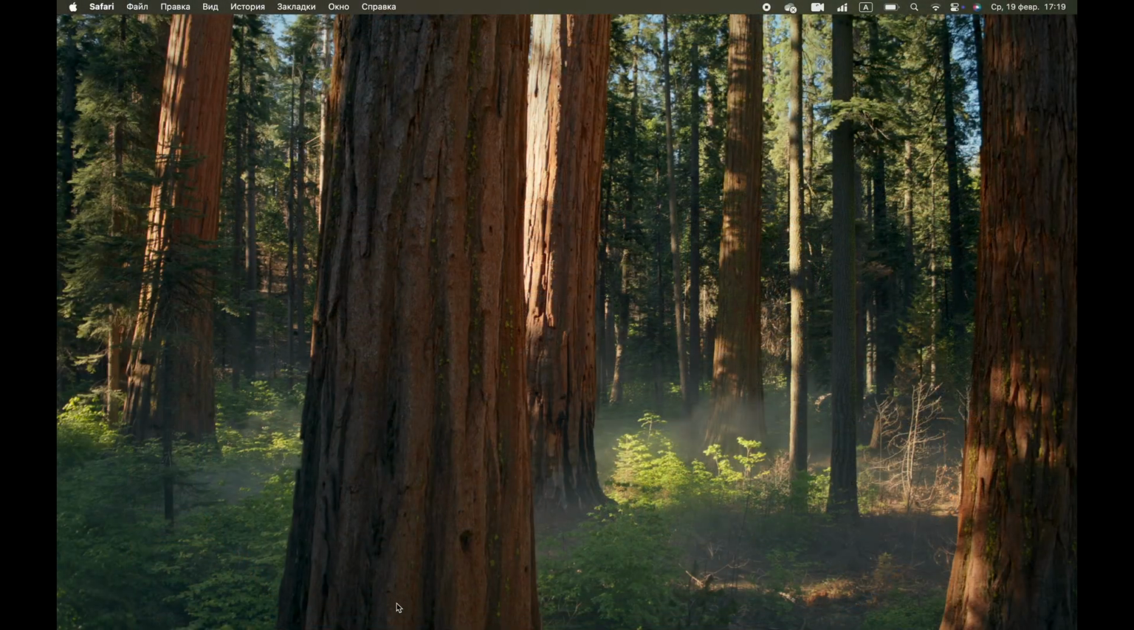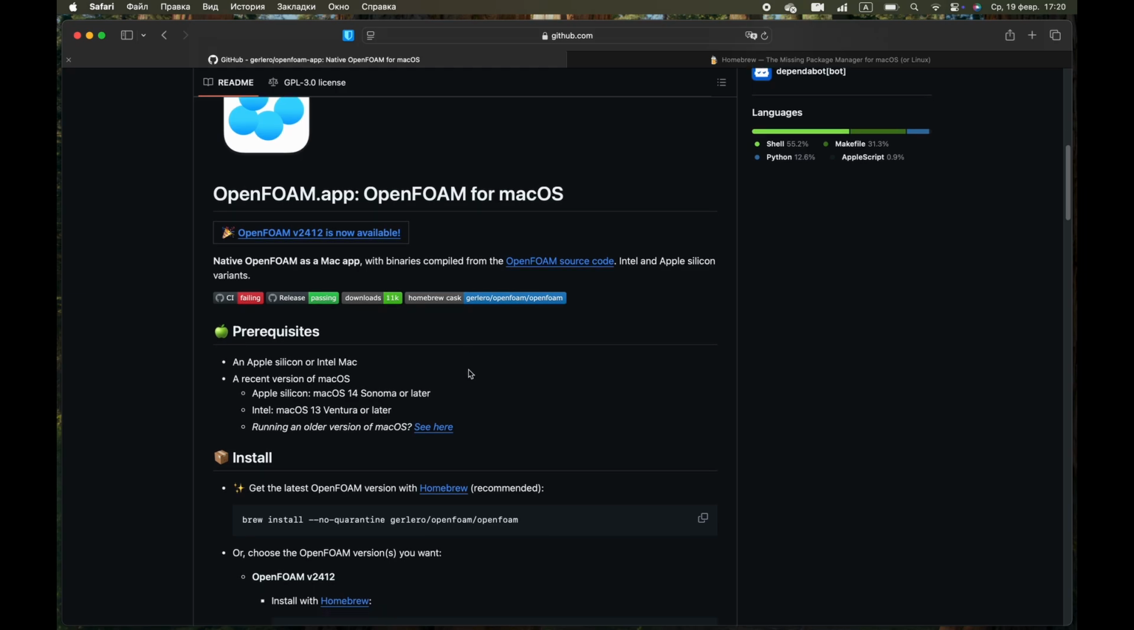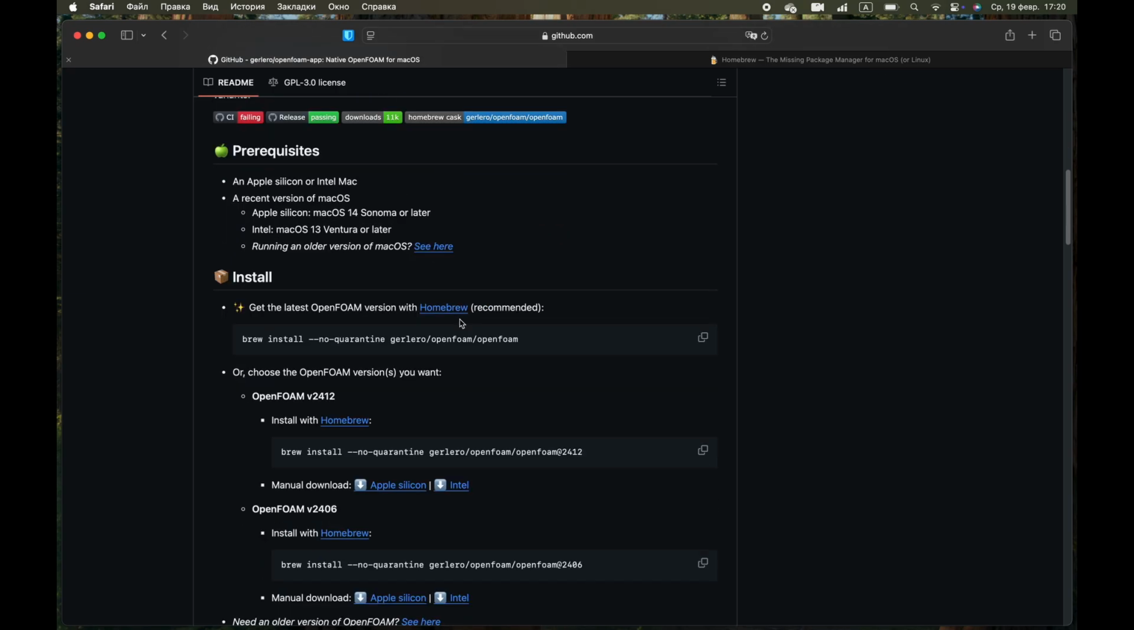The easiest way to install OpenFOAM on Mac is from the GitHub repository gerlero/openfoam-app. This can be done in two ways. The first installation option is performed using the free package manager, Homebrew. If you don't have it, you need to install it.